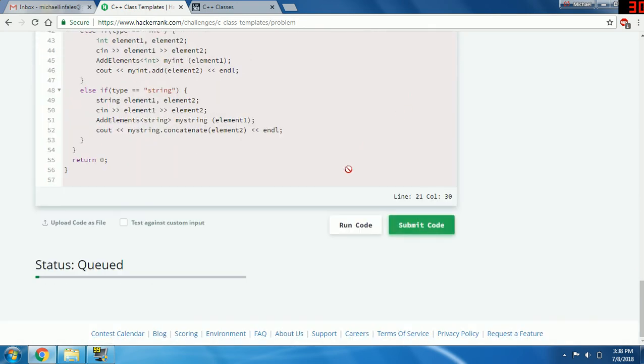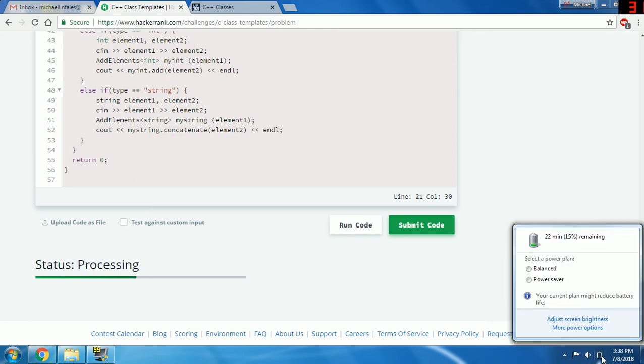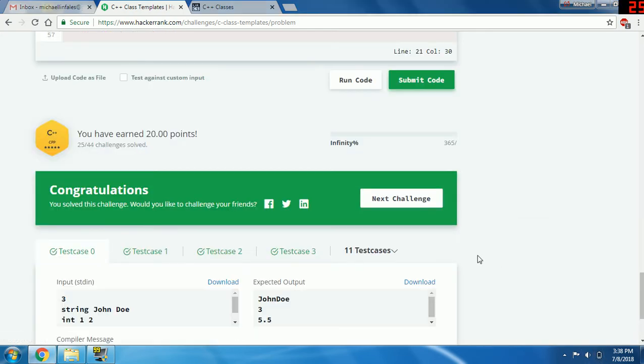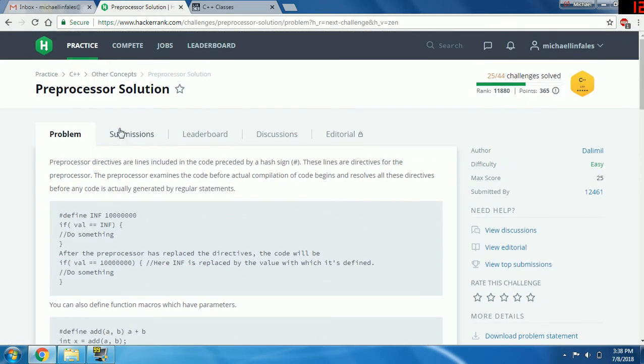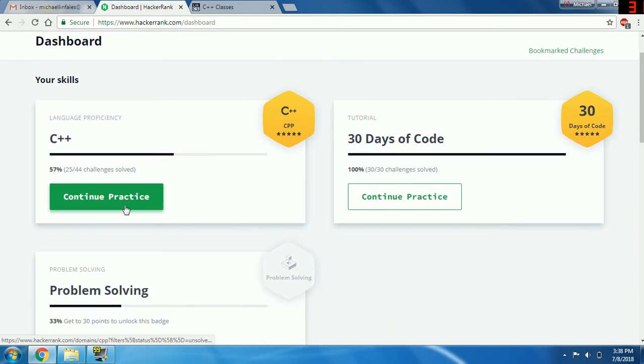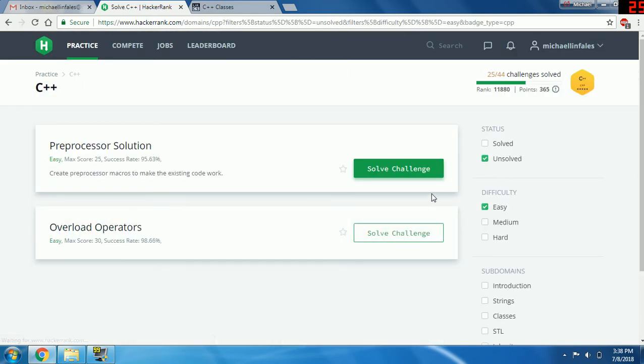Okay, now let's submit. And what? Come on. Something wrong with my... Oh, I only have 18 battery left. Ooh, oh, 22. Okay, we're on the next challenge. Preprocessor. Okay, this isn't that bad. Let me see how much more we have left. Easy. Oh. Preprocessor and overloaded operators. And then that's it, pretty much.